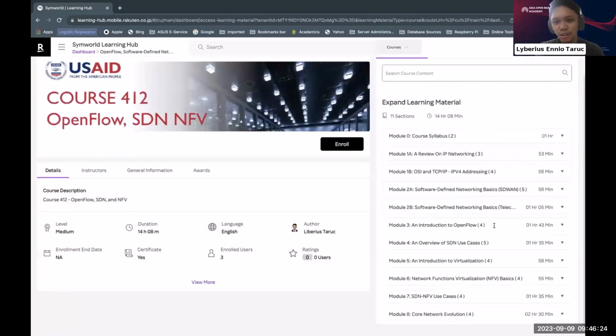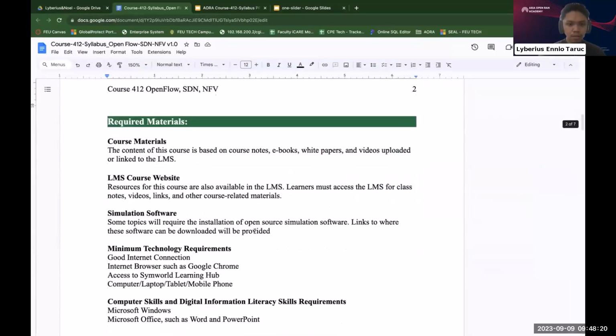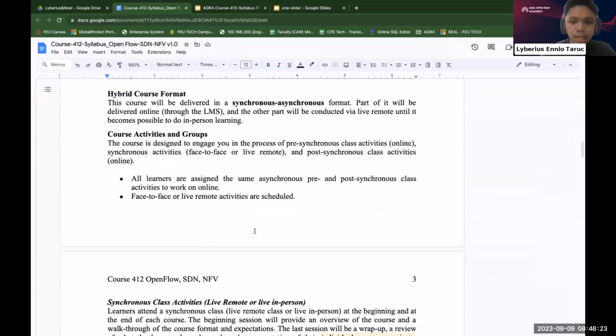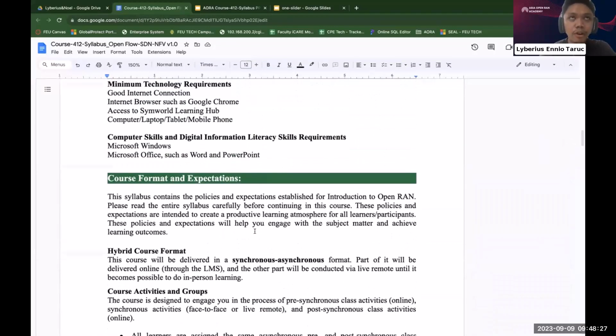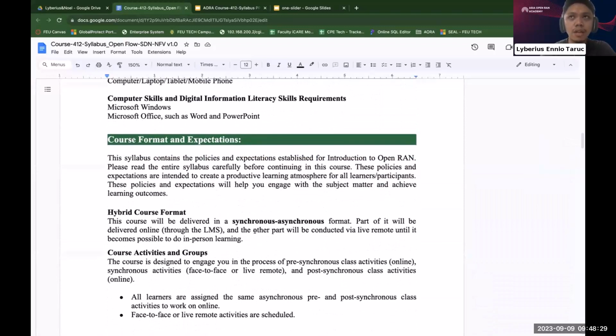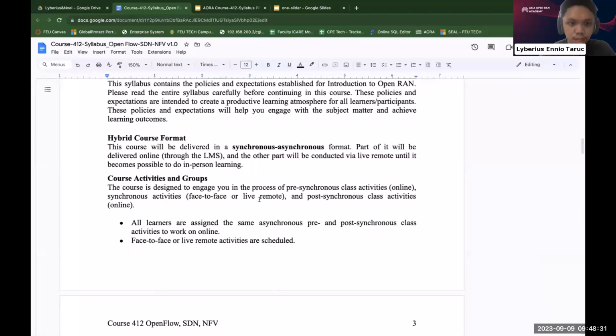So all in all, although we have a total of 8 modules, what we have right now is 10 modules, because module 1 and module 2 are split into part A and part B. Okay? Once you download our syllabus, the format and the requirements are similar to the previous course.